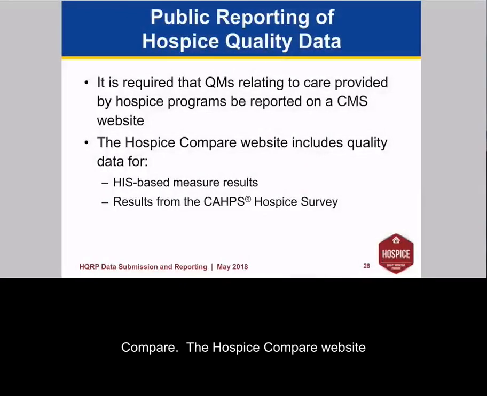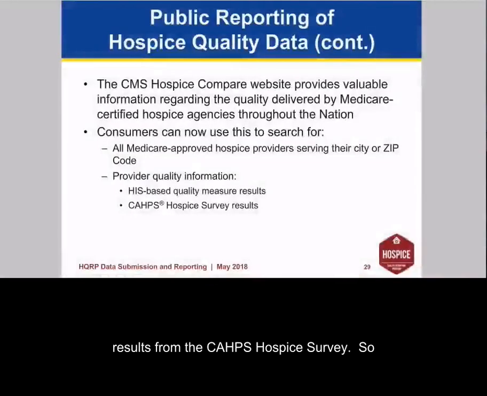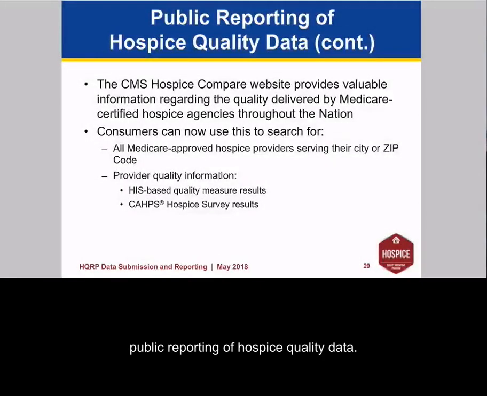The Hospice Compare website publicly reports hospice quality data, which includes HIS-based measures as well as results from the CAHPS Hospice Survey. CMS recognizes that the public reporting of quality data is a vital component to any robust quality reporting program, and they're fully committed to providing transparent public reporting of hospice quality data. Because they also recognize that it's essential that the data made public is meaningful, they report measures from data that have been collected by hospices in a standardized and uniform manner.